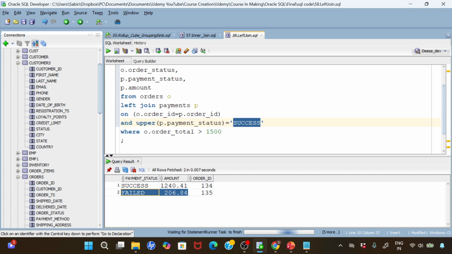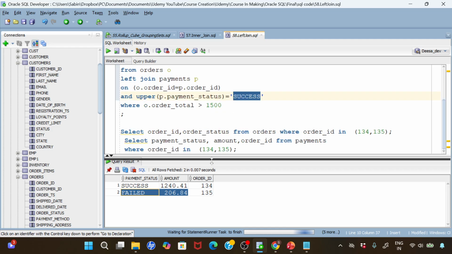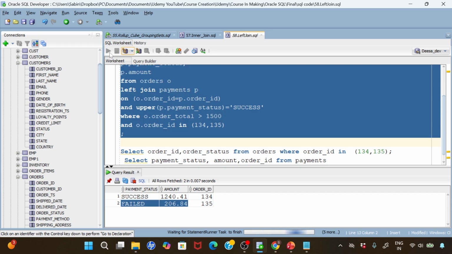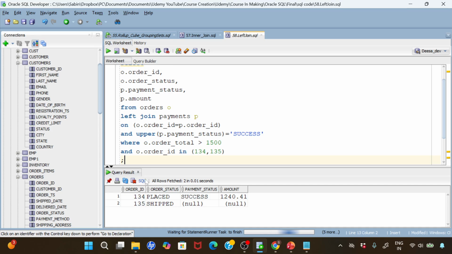So in order to better understand, we'll just filter it on these two records only: o dot order ID in 134 comma 135. All right, so now you've got the context. If I execute this, see, I'm getting the data for both 134 and 135 because I said left join. I'll get all the data from the left table plus matching records. Because 134 is matching, I'll get the data for 134. 135 is not matching, so I will not get the data from 135. Correct, this is left join.